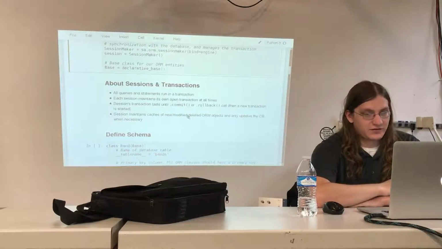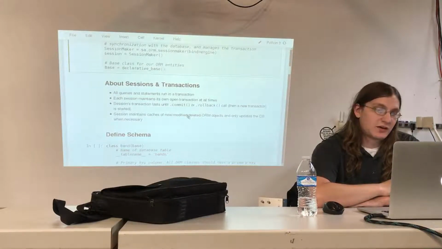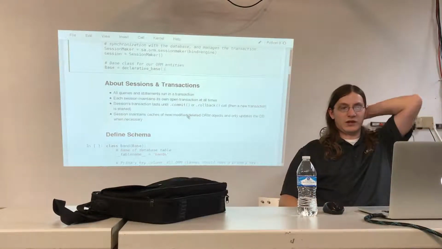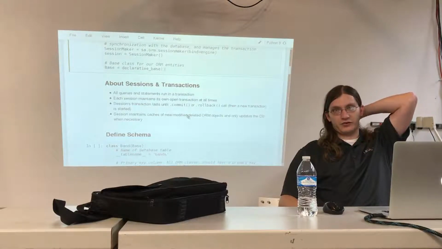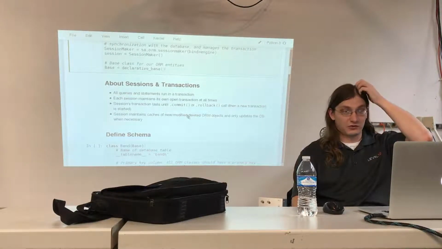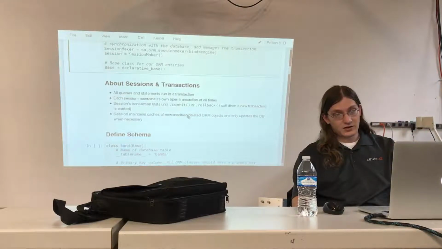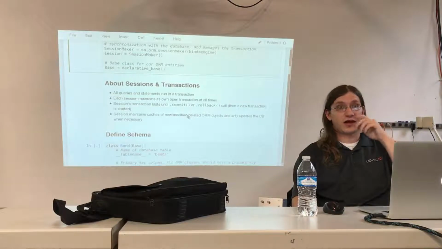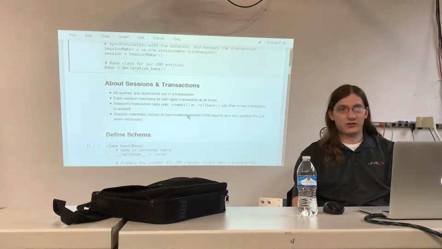And the session maintains the list of new, modified, and deleted ORM objects, and it will only issue queries to the database when it needs to. When you either flush or commit, or a query needs to run and you need the data to be synchronized to the database for accurate query results. So yes, it is lazy about actually accessing the database, which can be a performance benefit.